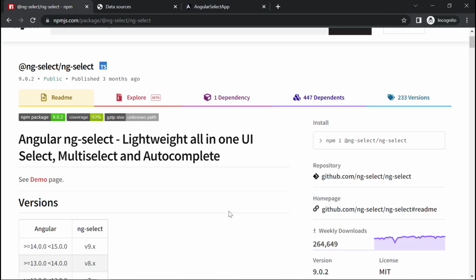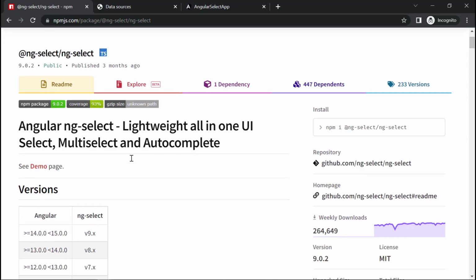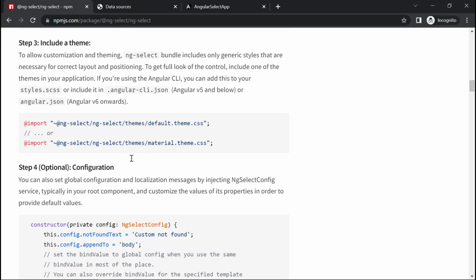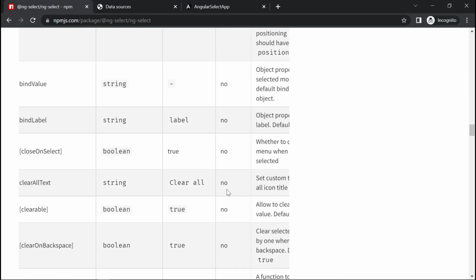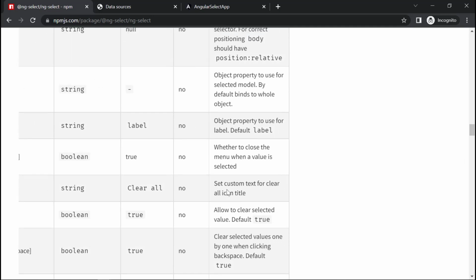If you need any assistance regarding ng-select, then you can refer to its detailed documentation here. It also lists all the properties and events provided. That is all for this video.